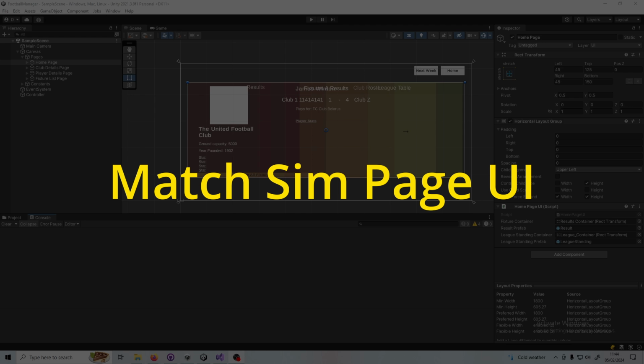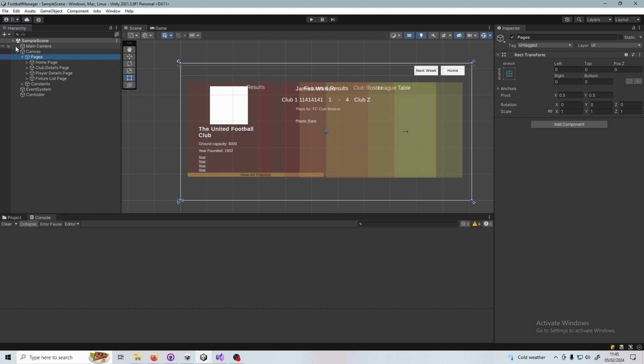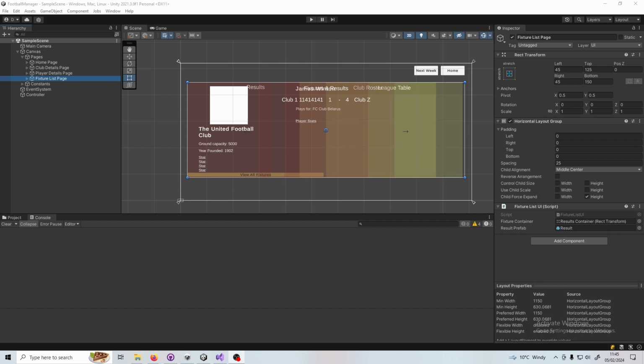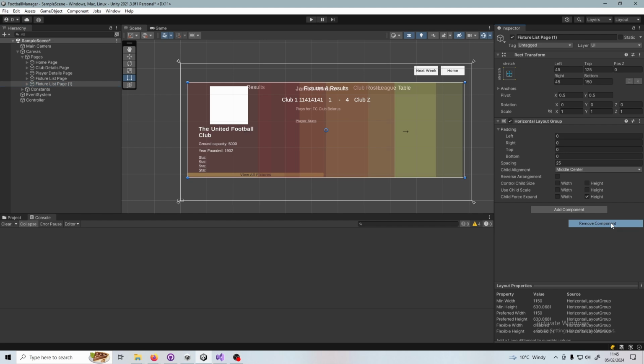Okay, so the first thing that I need to do here is set up a new UI. I'm going to add a brand new page here in Pages, and this is going to be our match sim page. To be honest, I'm going to take the fixtures list page, hold Control and press D to duplicate it, and use that as my starting point. I'm going to make sure that I remove the fixture list UI script from this duplicated one, because we're going to be adding a new UI script for this. And I've added a new name to it, match sim page.